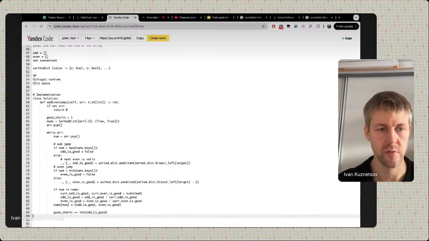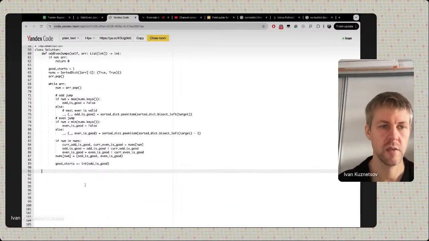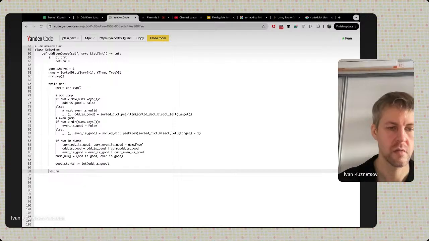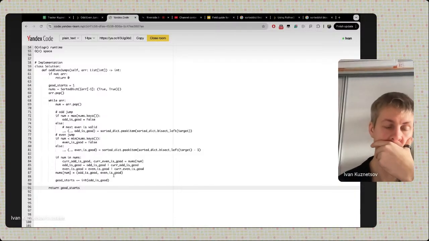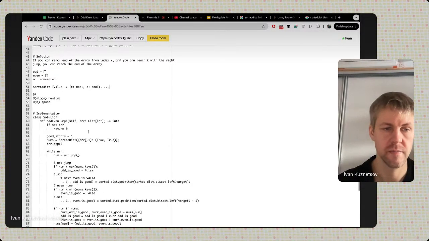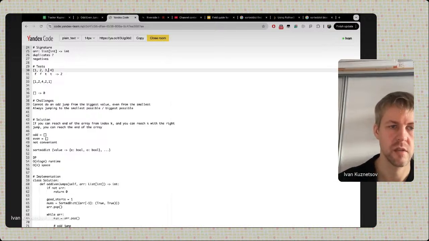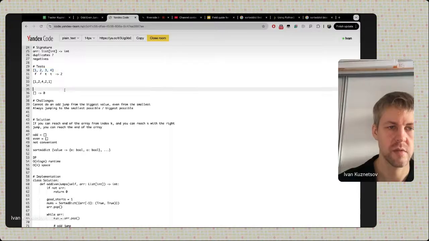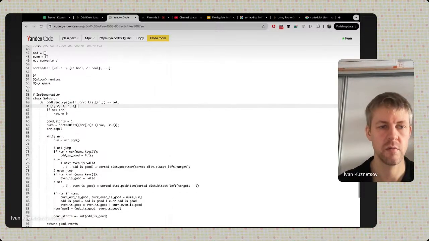So we start here, we have to do an odd starting jump, and if it's good, then we can get to the end of the array. And we just return good starts. Okay, let's see how it works. Let's do a duplicate, another example. Let me put it here first, and then update it like this. And let's see how it works.